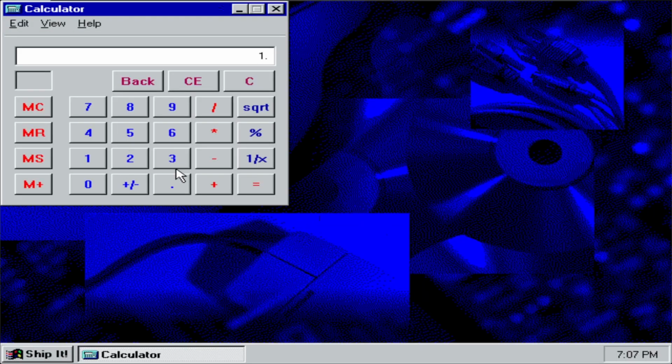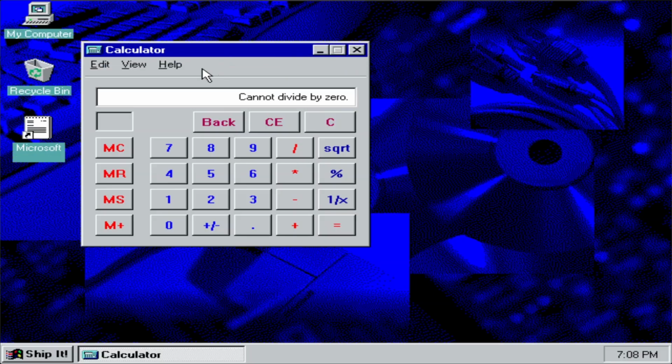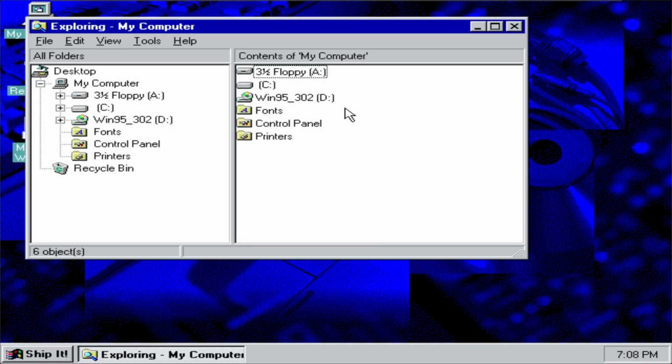We've got a calculator. We can do 1 plus 5. Wow, that's a very good calculator. Now, can it do 0 divided by 0? Cannot divide by 0. Okay, so let's go to about calculator. It won't load. Perfect. Keyboard shortcuts work. Yes, they do.